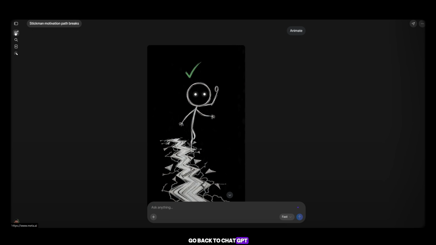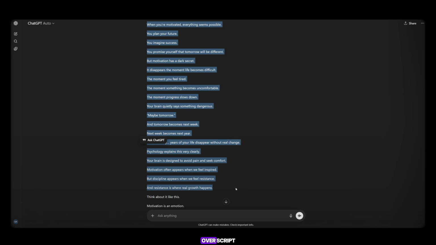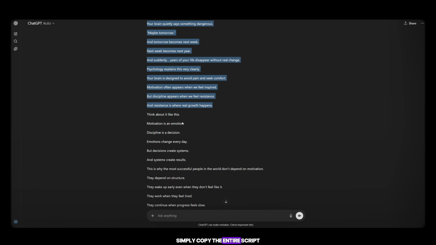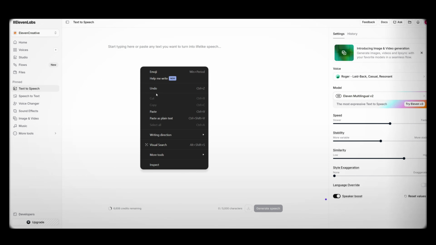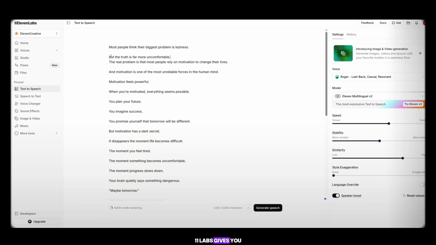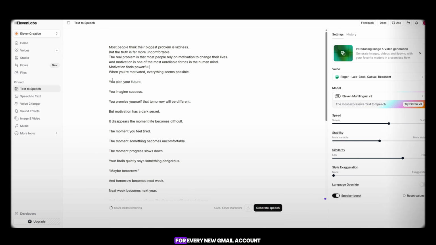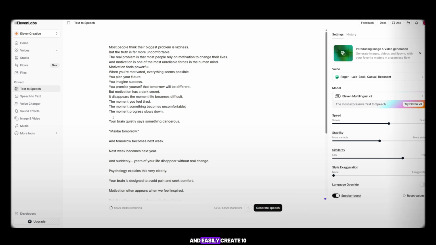Now we move to the next step, which is voiceover generation. Go back to ChatGPT. Remember the section 5 we generated earlier, which was the Voiceover Script. Simply copy the entire script. Now go to the next tool called 11 Labs. This is also a free AI tool. 11 Labs gives you around 10,000 free characters for every new Gmail account. With this limit, you can generate almost unlimited short voiceovers and easily create 10 to 15 minutes of narration.